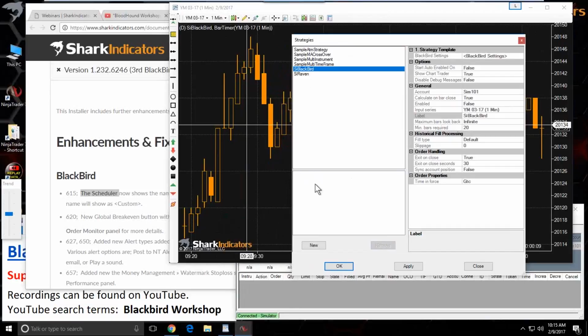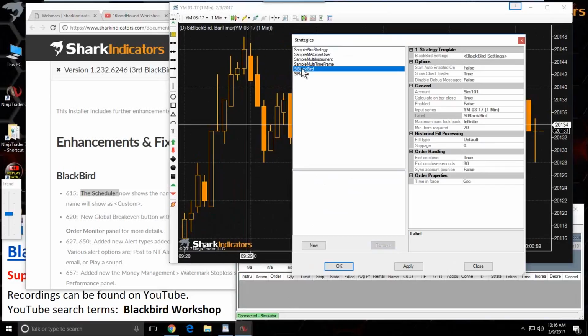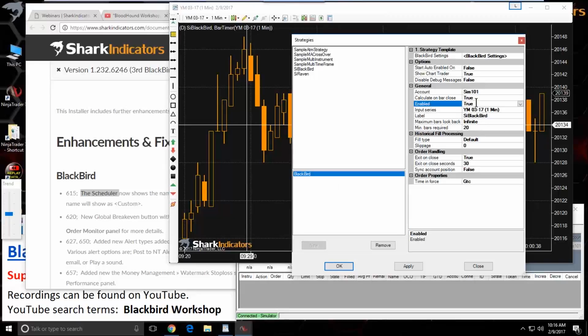So it's always good to remove any updated indicator or strategy from your chart and just add it again, so that way you get a clean install. It's kind of like a clean install of your updated software to the chart. So there we go. I'm just going to add BlackBird to my chart again. It's just good practice when you're working with NinjaTrader. All right, we'll enable it.